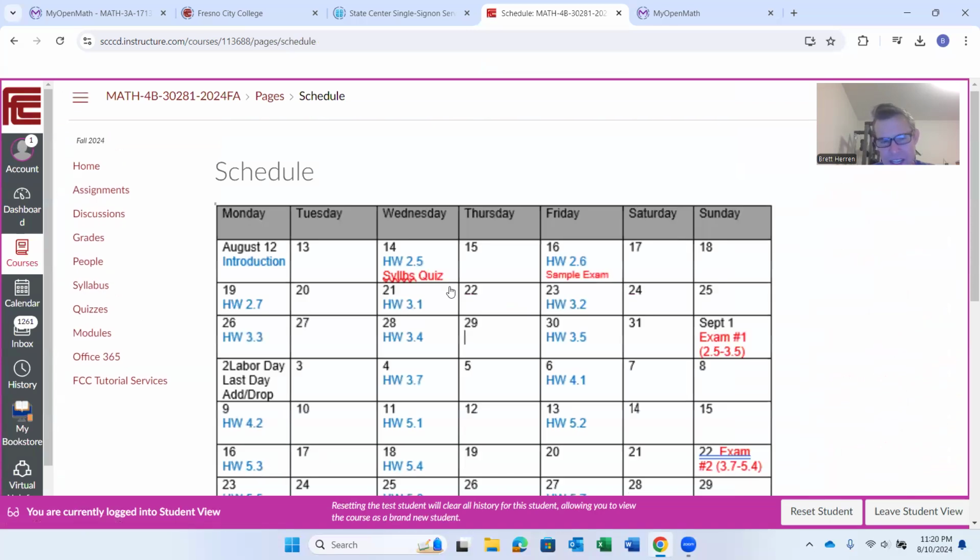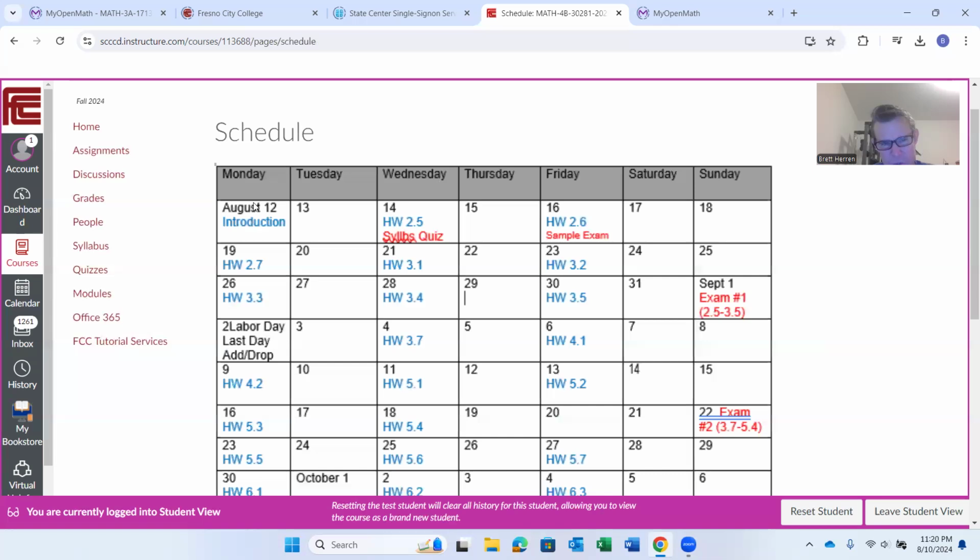The calendar says that Monday, August 12th is kind of an introduction day, which is what I'm doing right now. It's just giving you an introduction to the course. Then Wednesday, we have homework 2.5 due, and Friday, homework 2.6. See this calendar? Next week, Monday 2.7, Wednesday 3.1, Friday 3.2. You can see there are about 3 sections every week. They're due on Monday, Wednesday, and Friday.